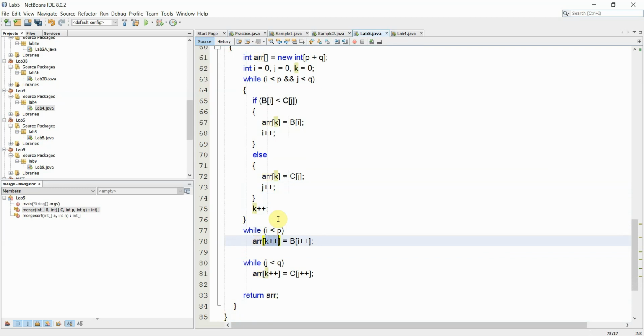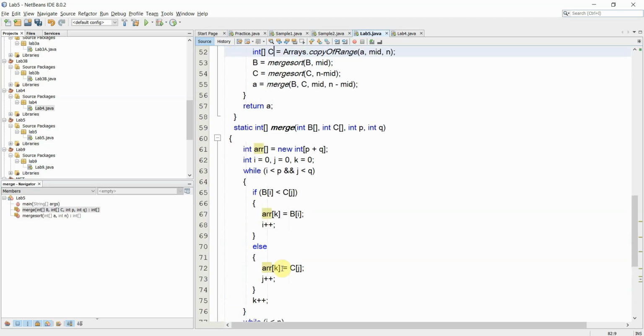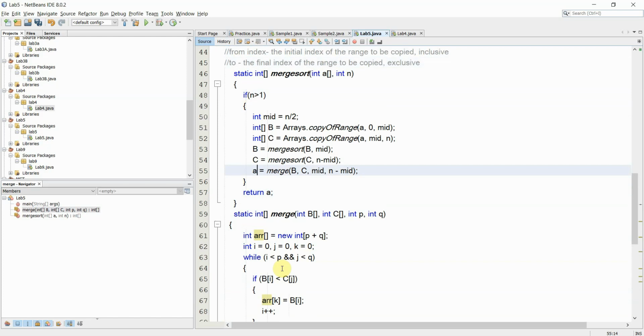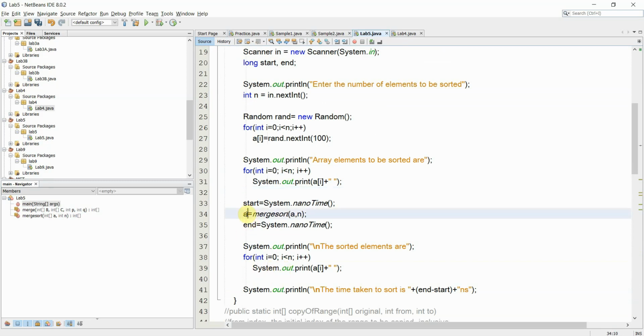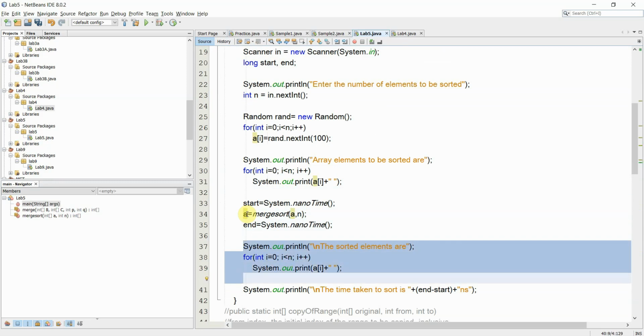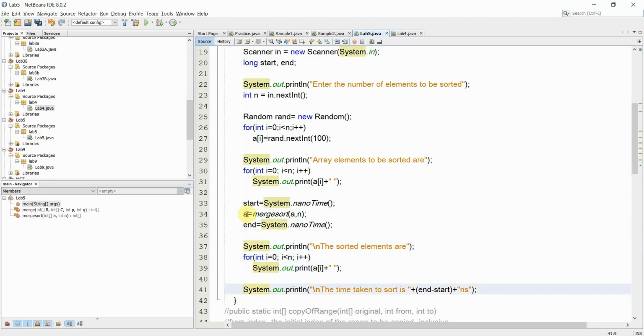And within the index itself, I am doing plus plus, so that for the next iteration we have k plus plus. Finally we return the array ARR, and that ARR is assigned to A, and from the merge sort we return A. So here I get the sorted array for A, and that is what I am printing as the sorted elements.